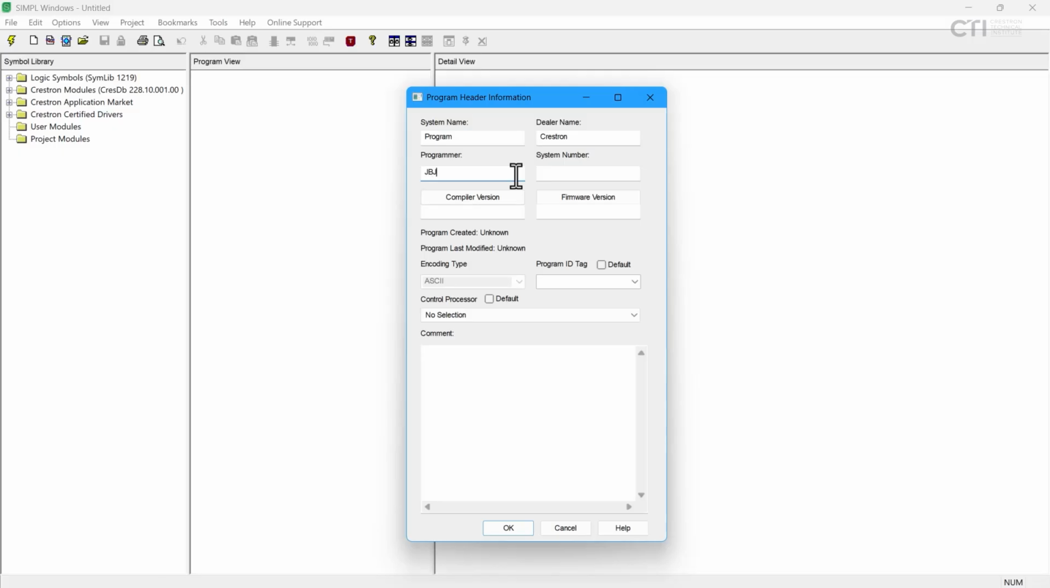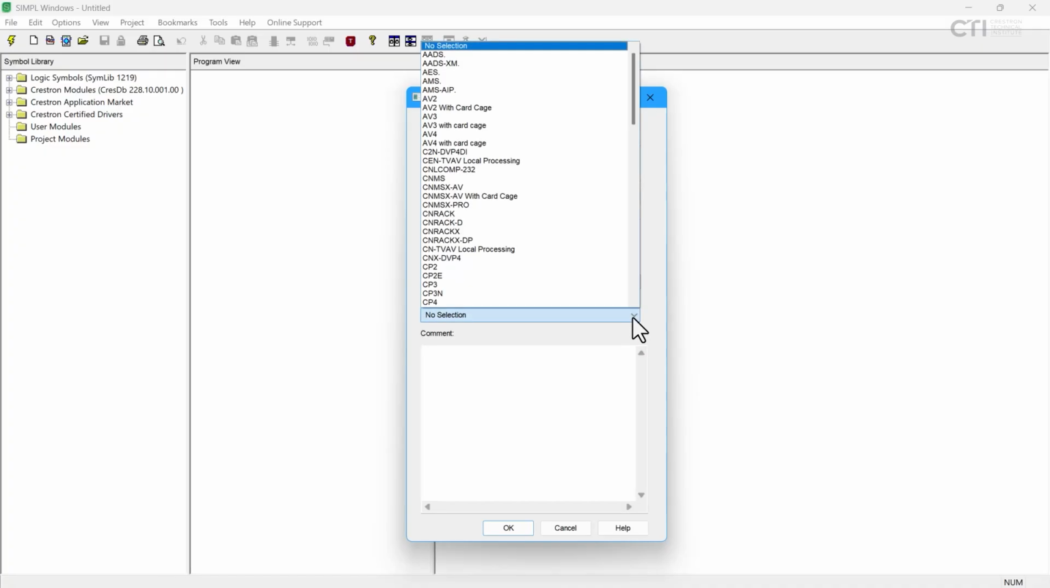The compiler version button will check and report the version from your computer, and the firmware version will allow you to connect to a processor if you already have one to get the firmware version from it. Many Crestron processors have multiple program slots, and each program has a program ID tag. We will choose the default program ID tag and choose main as the program. This means that the program will be loaded into slot 1.